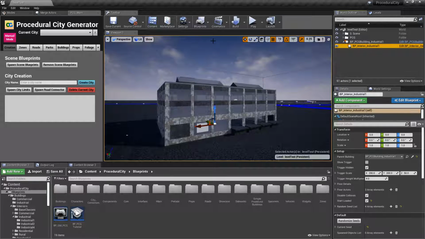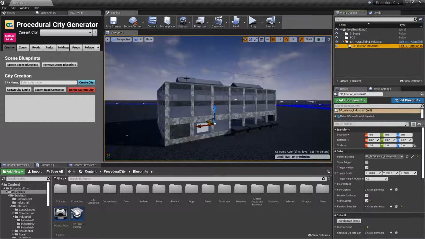In the previous video, we talked about the interior blueprint, the main class, and how all of the different floors spawn and despawn as the player goes up and down the building. You can change the settings of the triggers. You can change the static, interactive, or random actors that spawn on every floor. All of that good stuff was well understood.